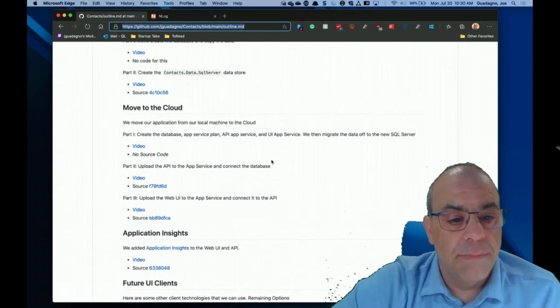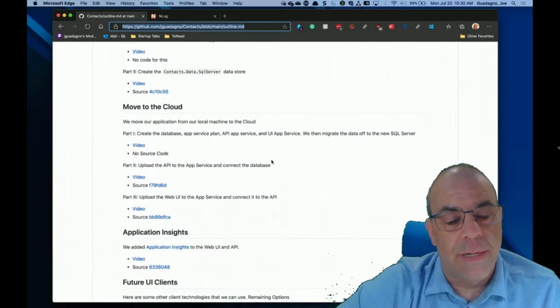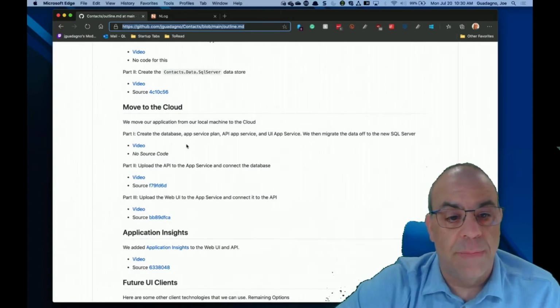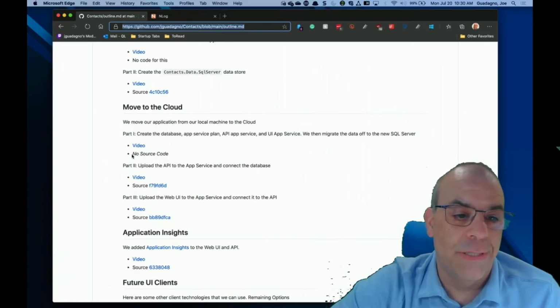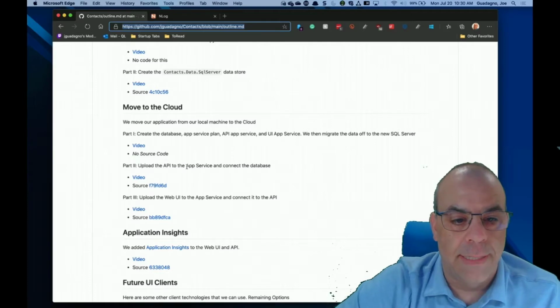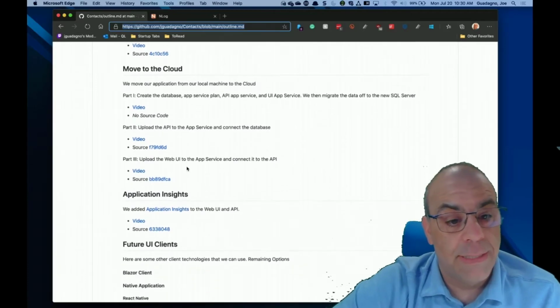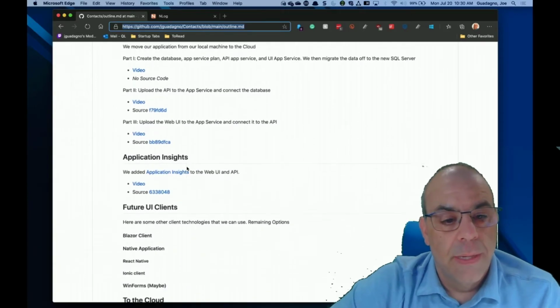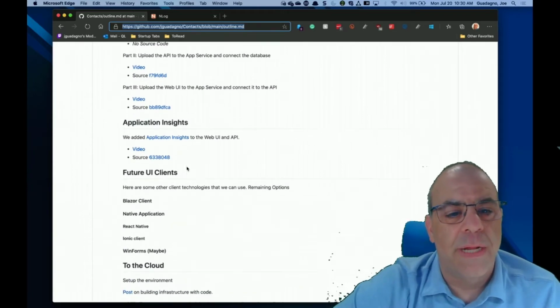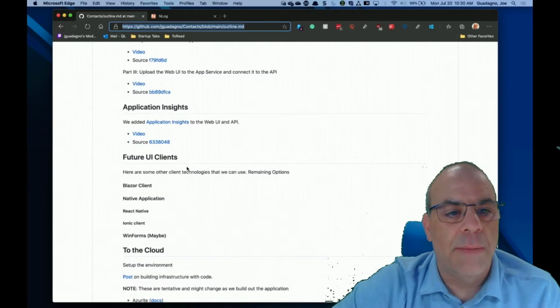We then spent three days migrating it to the cloud, mostly because of me making mistakes along the way, which is fine. It just goes to show that we're not all great at this, and if you don't do it on a regular basis, you tend to forget. Then yesterday or Saturday, I forget which, we added Application Insights to our application.